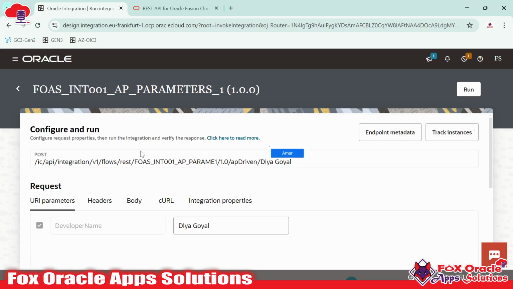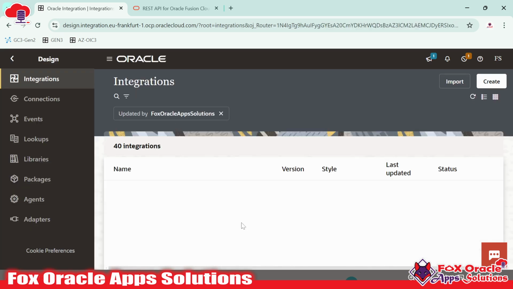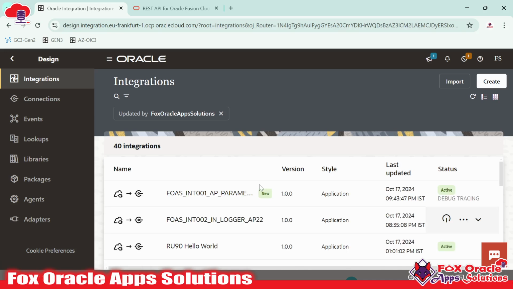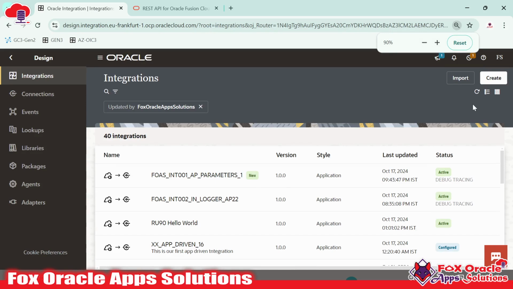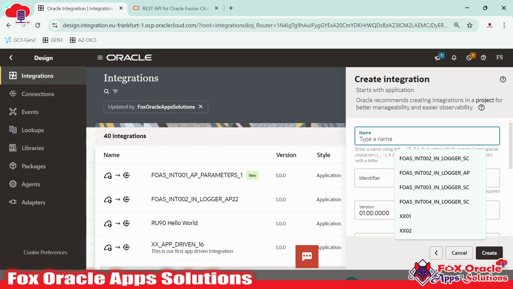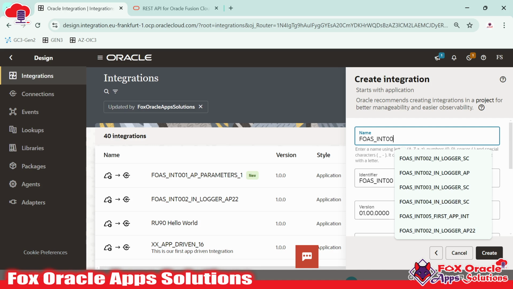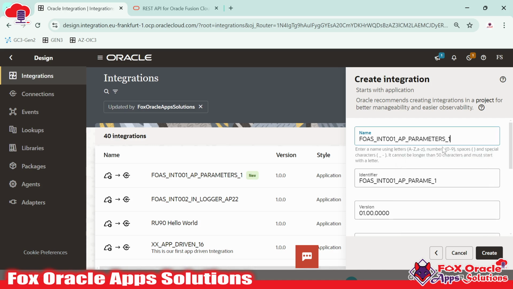Let's move to the integration, and we will add one more parameter here, which we will use as a query parameter. So instead of making a clone or copy of this integration, I will create the integration again, because I didn't discuss cloning of the integration. I will cover that next. I will give the name FOAS underscore AP or int001. Earlier it was int001 AP. I will change the name to 2. Just click on create.